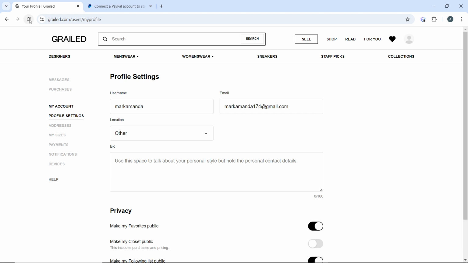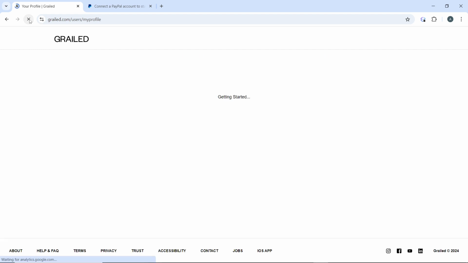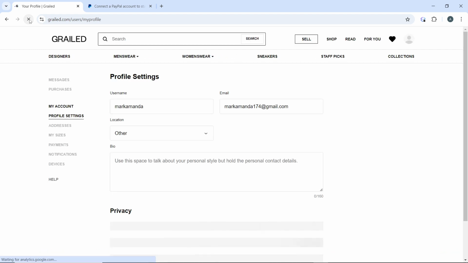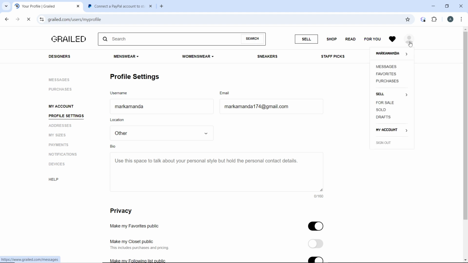Okay, so you can even refresh your Grailed page to ensure that the settings have been applied. Just like here, I had hovered over this and you see just Macamander and the numbers are actually automatically out. And that's just pretty much it.